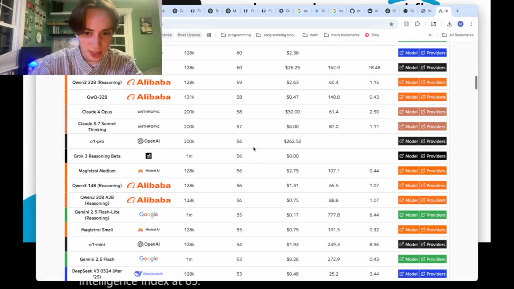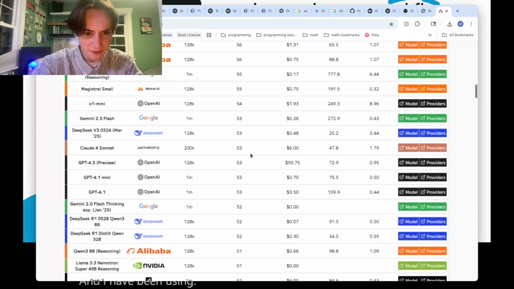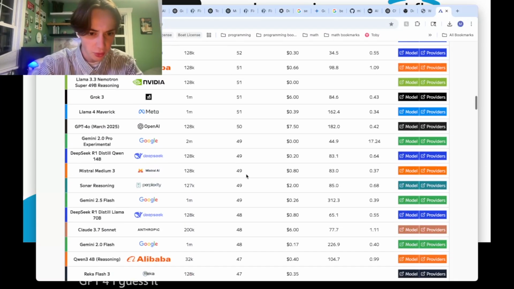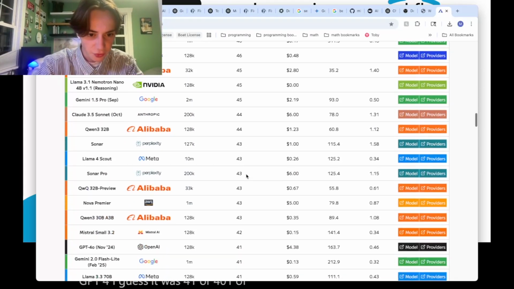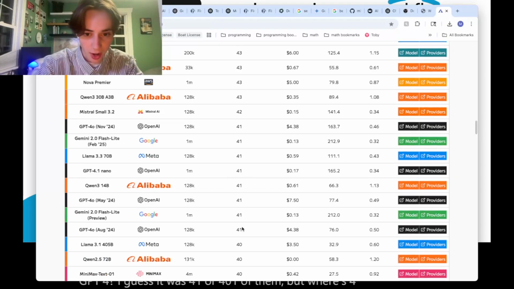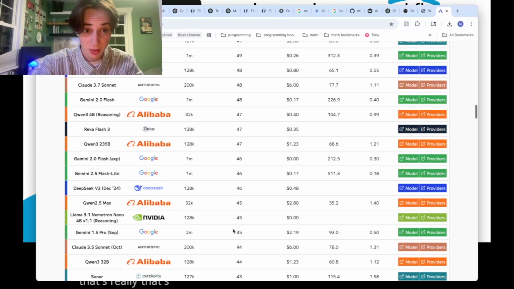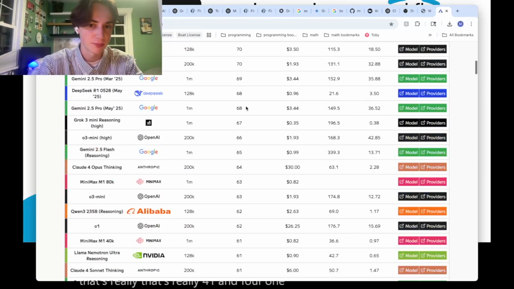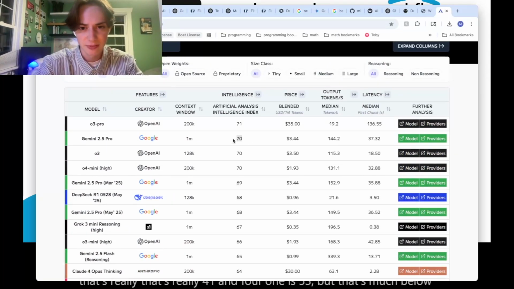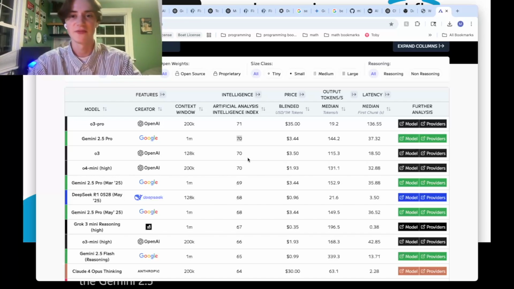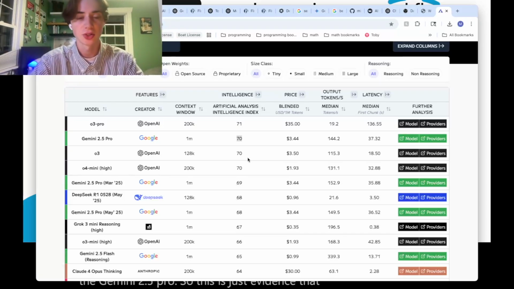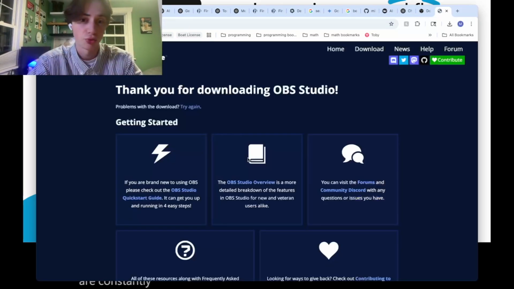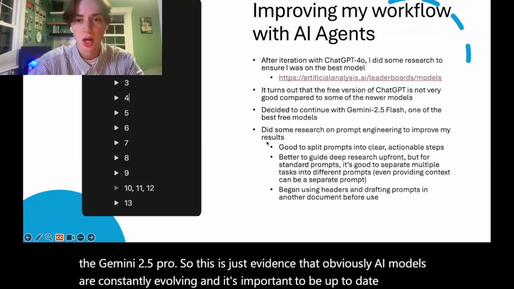And I had been using GPT-4, I guess it was 4.1 or 4.0, one of them. But where's 4.0? Oh wow, that's really low. 4.1 is 53, but that's much below the Gemini 2.5 Pro. So this is just evidence that obviously AI models are constantly evolving, and it's important to be up to date on the right one.